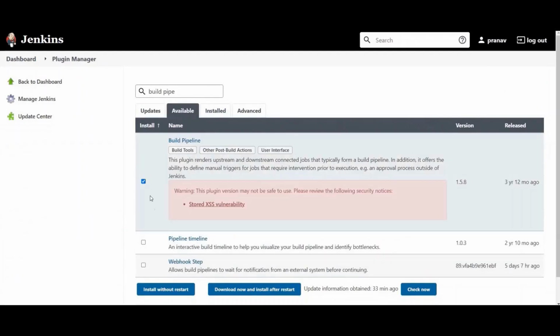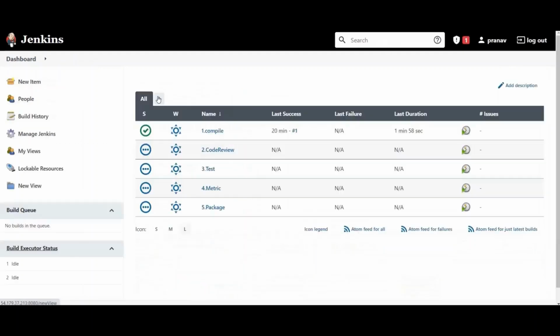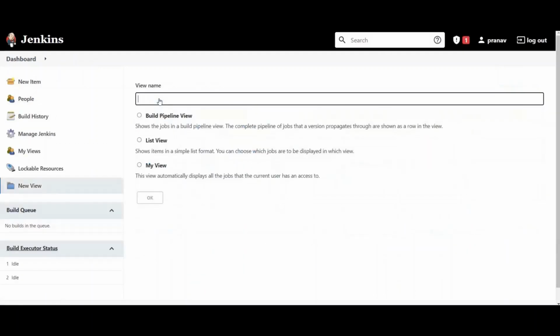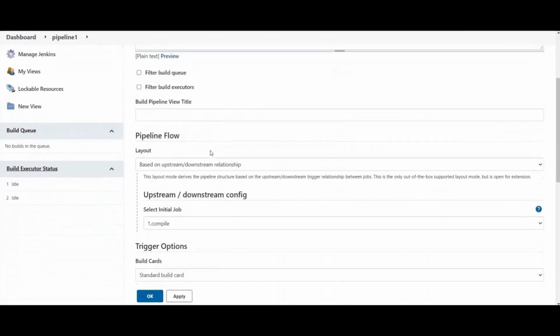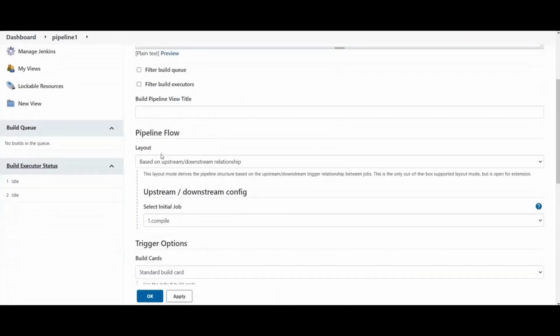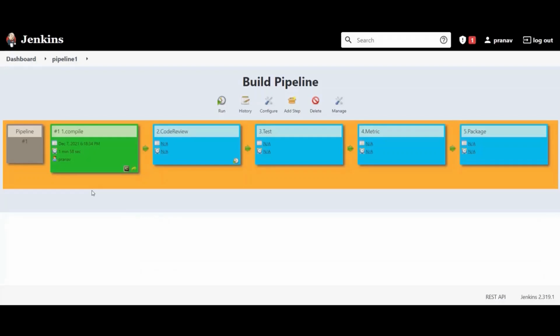Now to visualize the pipeline, let's select manage Jenkins, manage plugins, and in the available section, search for build pipeline. Choose this plugin, install without restart. After installing the build pipeline plugin, select this plus icon and give a name to your pipeline. We will give the name pipeline 1 and select build pipeline view. OK. Keep everything as it is and just make sure in the layout section it is based on upstream and downstream relationship. Select OK. So we have successfully created the build pipeline.